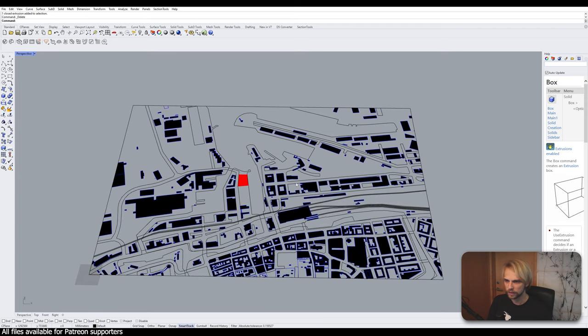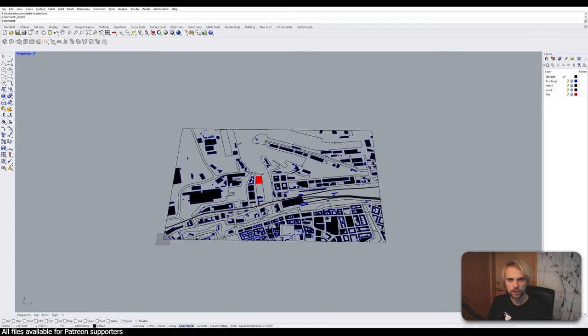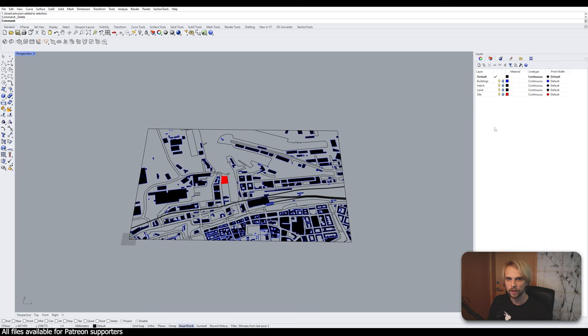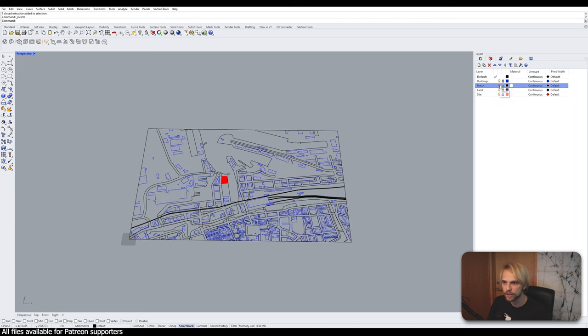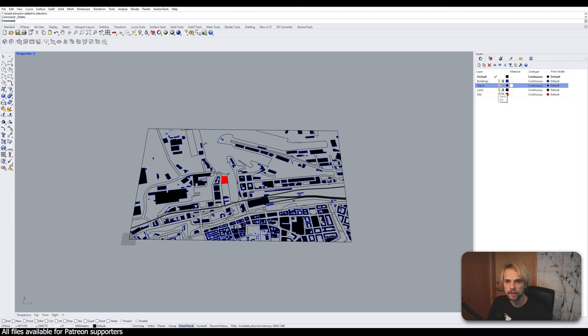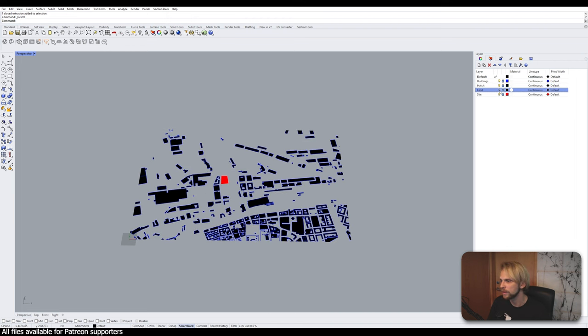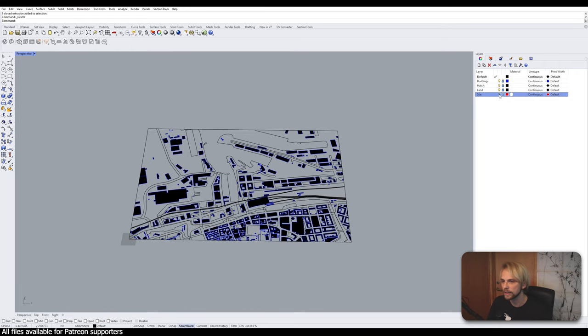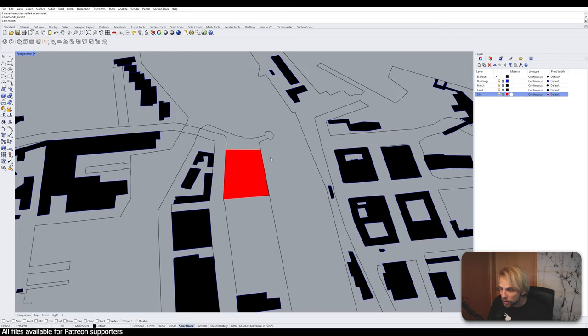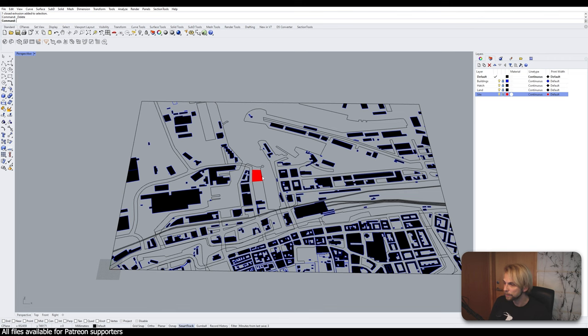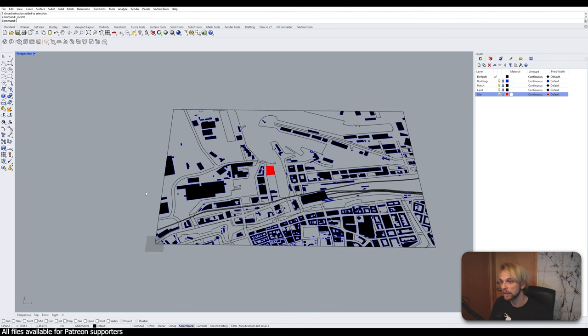With this imported, if I show you the layers, you can see we have the buildings layer in blue, we have the hatch layer in black, we have the land layer, which is basically all of the lines, and we have the site layer, which is in red. So this is our little site in which we're going to be working. By the way, this is Malmo in Sweden, for those who are curious.